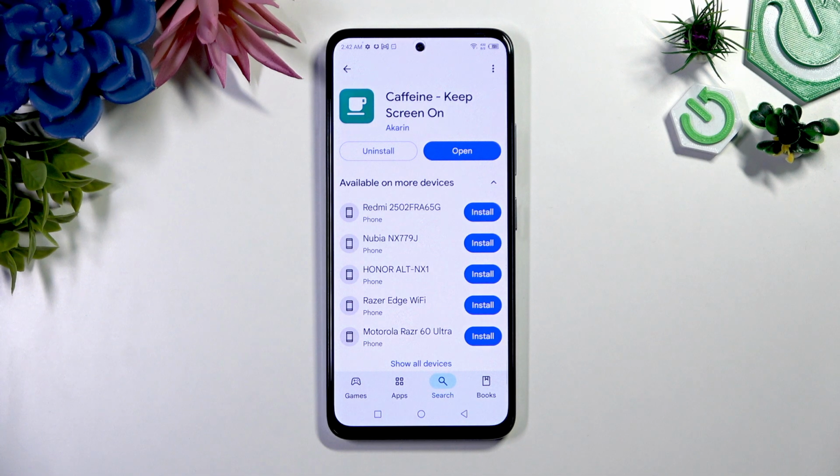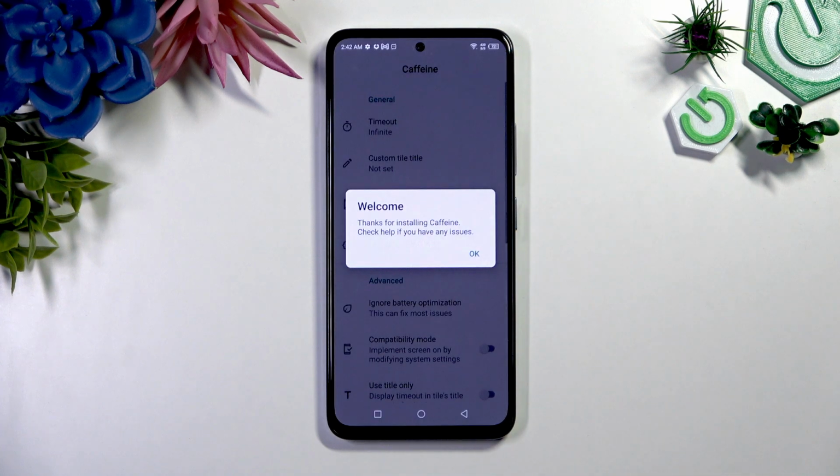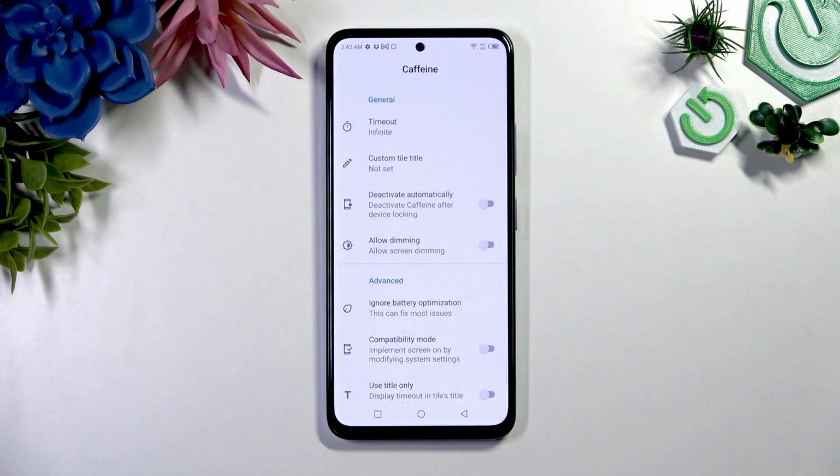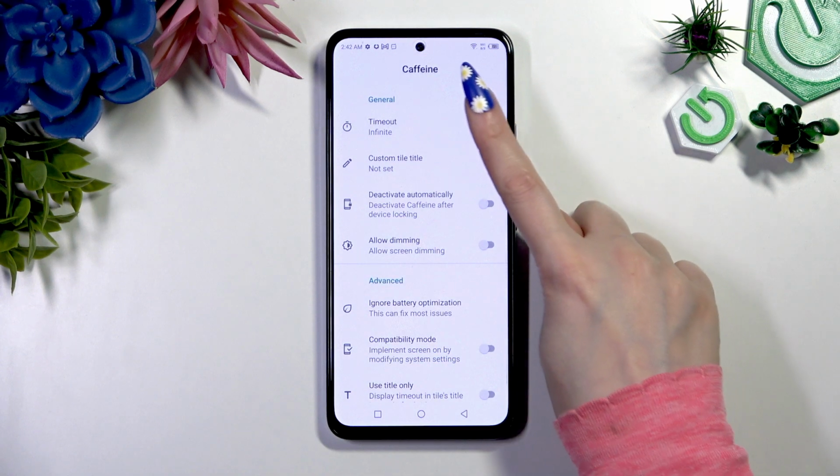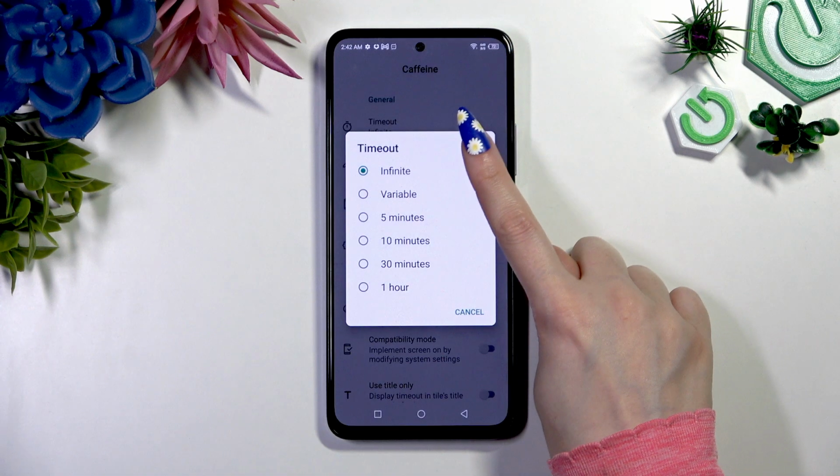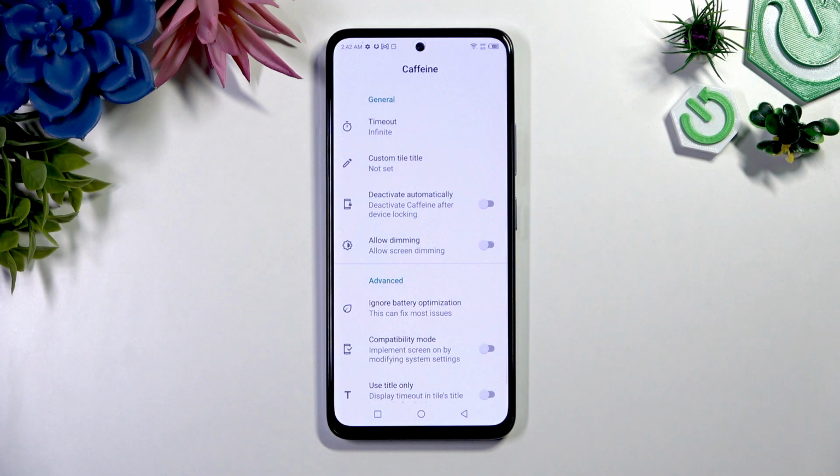Keep screen on. When it's ready, launch it. Then choose OK in welcome pop-up. Make sure that Timeout is set up to infinite, and when you're ready, go into Tab menu.